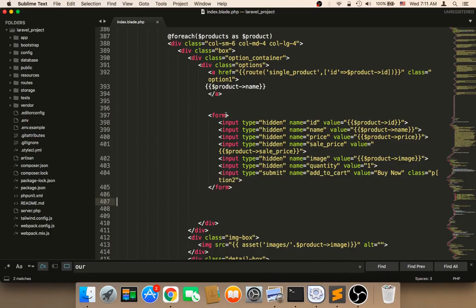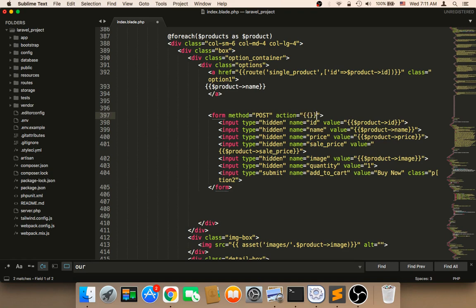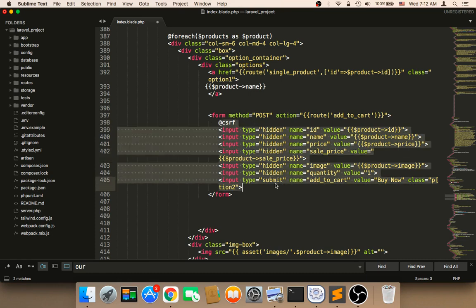Now for this form we need to give it method and action. So I'm going to say method. The method is post, and the action is add to cart. The action is double curly braces, route, and then add_to_cart. Finally, we need to add here @csrf. So what is this? This is a piece of code that will protect the form from hackers.